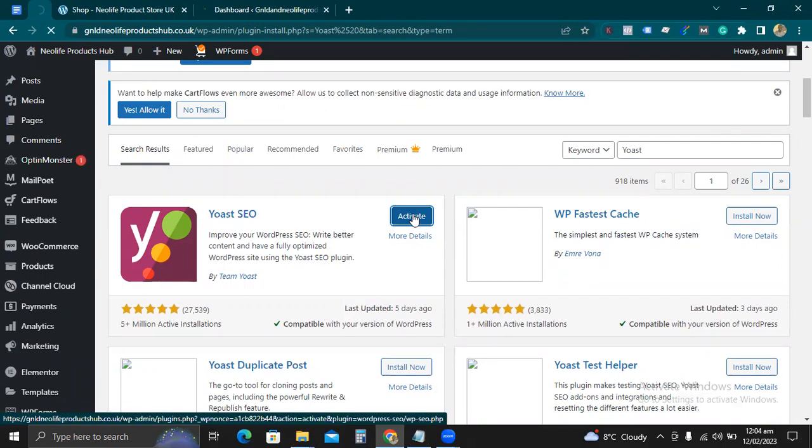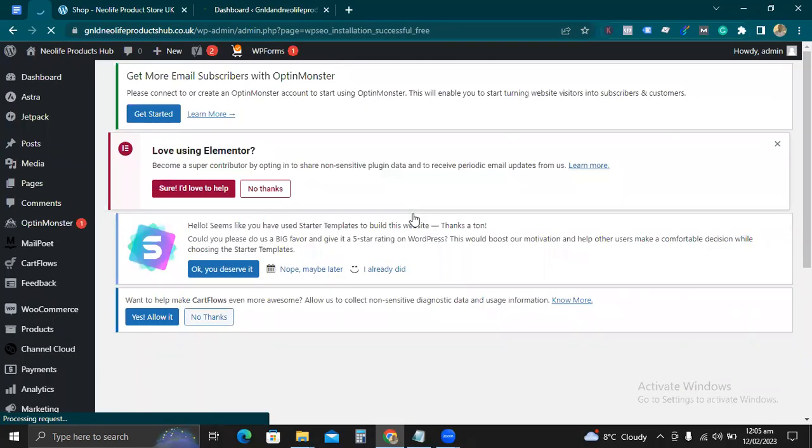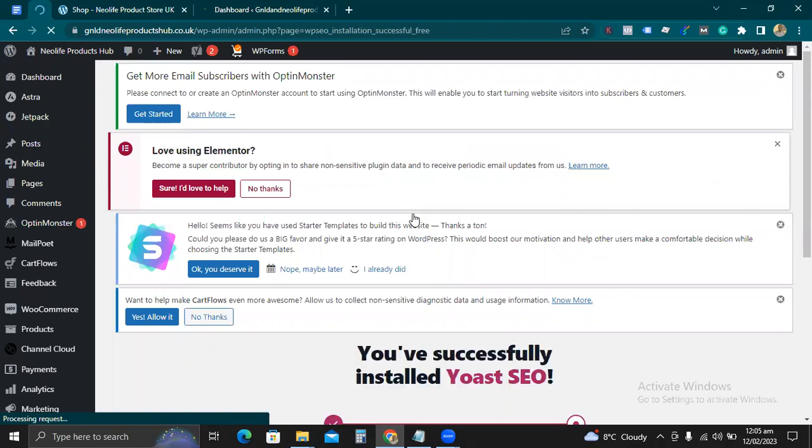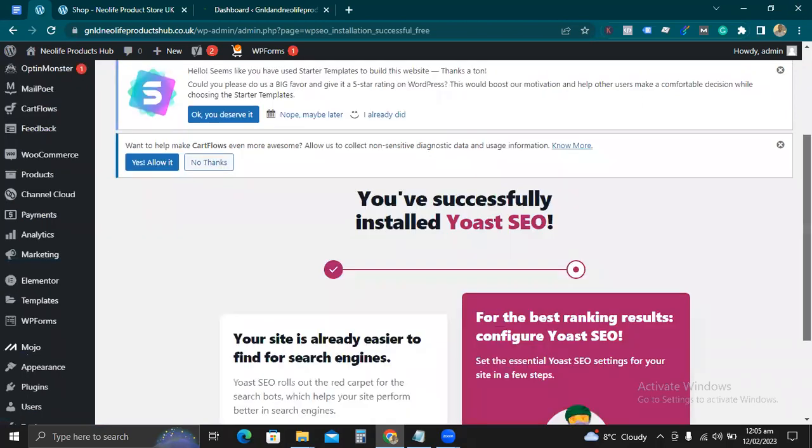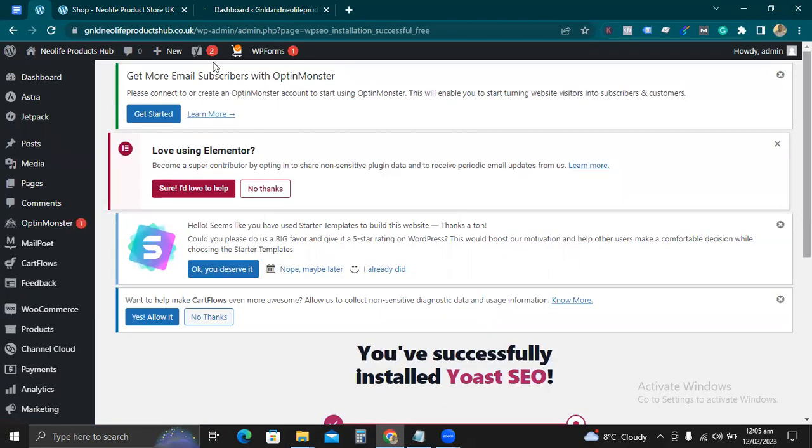If you have an e-commerce website, you can use Yoast to optimize your website for SEO. And if you are leveraging content marketing, using your blog to dish out content to your audience, you can also use Yoast. So Yoast works for everything. I've been able to install it here, and it has been successfully installed.